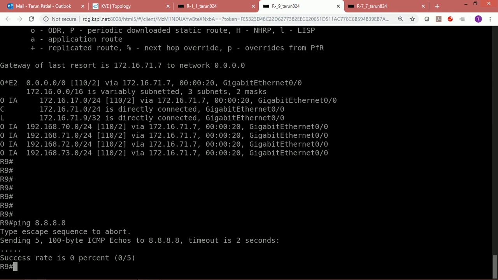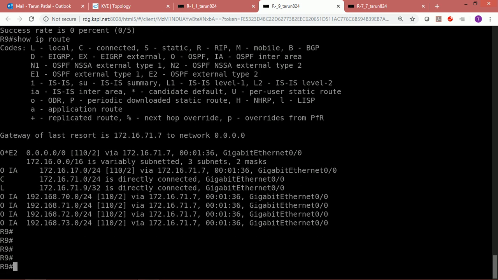That means it is not giving the correct output here. Even though there is no virtual link, it is very hard to troubleshoot now because the virtual link is nowhere. You can see the route is there, but the result is you cannot ping.